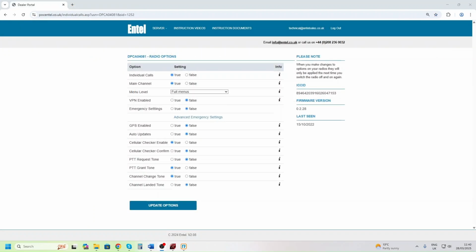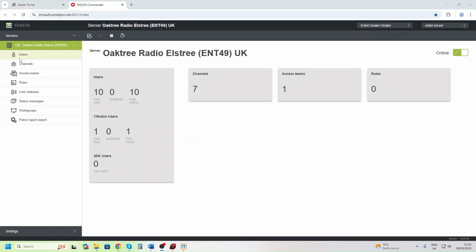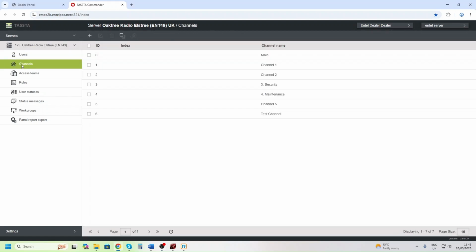The portal allows configuration of DN radio and gateway settings, which are then applied with an over-the-air update known as an OTA. In addition, the POC server is where the user accounts and channels that govern the devices are configured and edited.